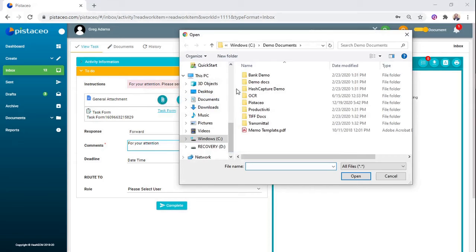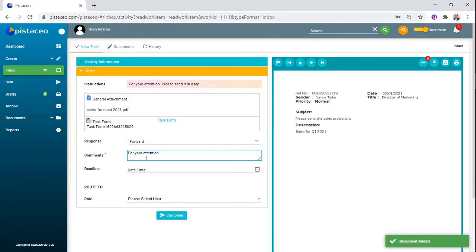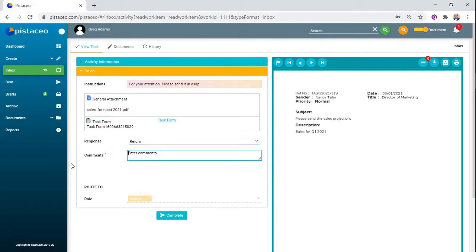He will be able to attach the sales projections document from his desktop to the task. There are options for him to scan a document or use an existing document from the Pistachio repository as well. He can choose the response as return and provide the comments to the task. Greg completes the task. The system will route the task back to Nancy with the document.